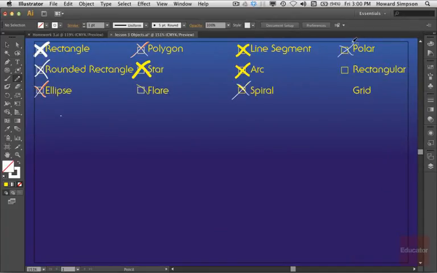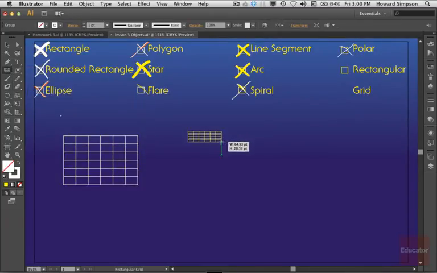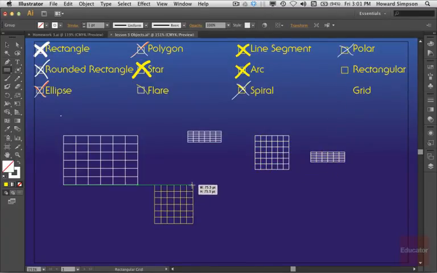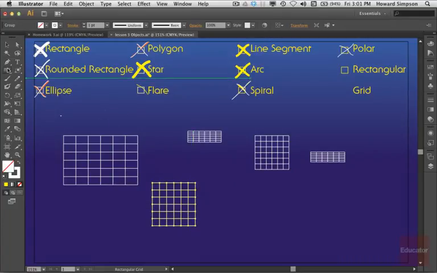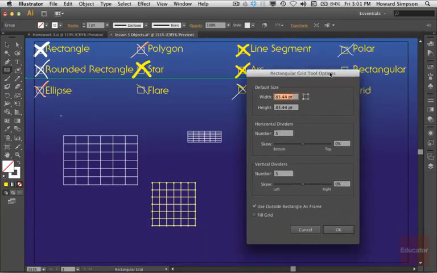Okay, now let's move on to the rectangular grid. So here's a rectangular grid. Make it small or as large as I want. And hold down the Shift key to make a square grid. Hold down the Option key to pull the grid from the center. And Shift Option to pull from the center and get a perfect square grid. Okay, let's look at the rectangular grid options.